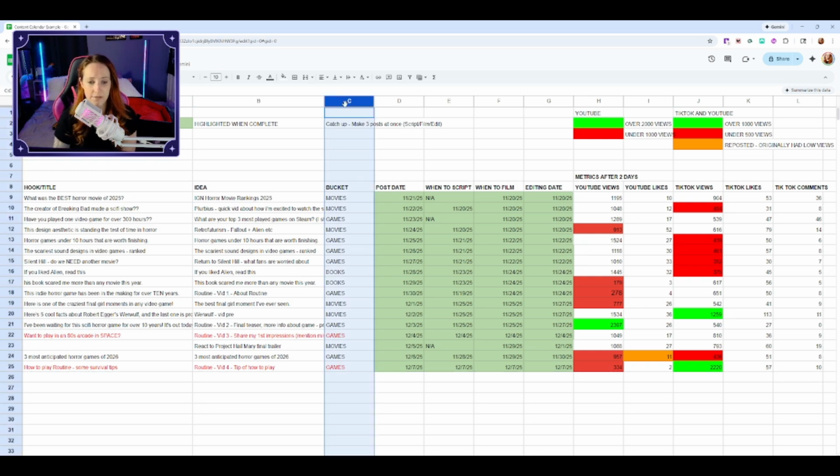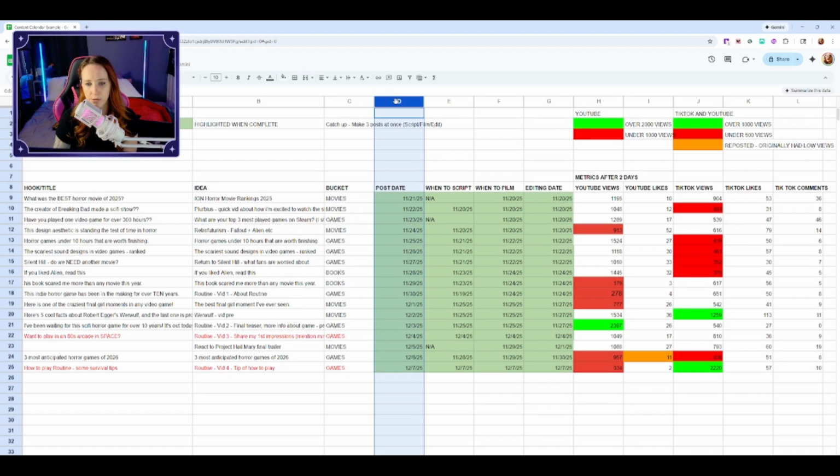And then I have just this buckets thing because there's different buckets of content that I make: games, movies, books. And I'm actually phasing out books, so it'll be movies and games all related to horror. Oh, and then I also have a bucket that is all. Then you see post date.